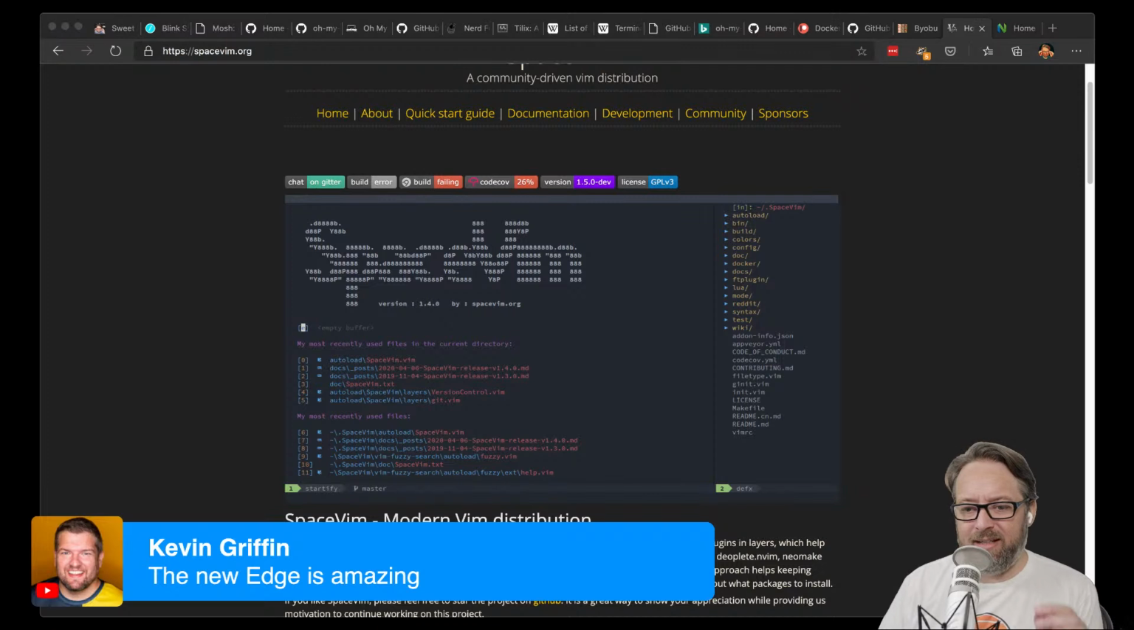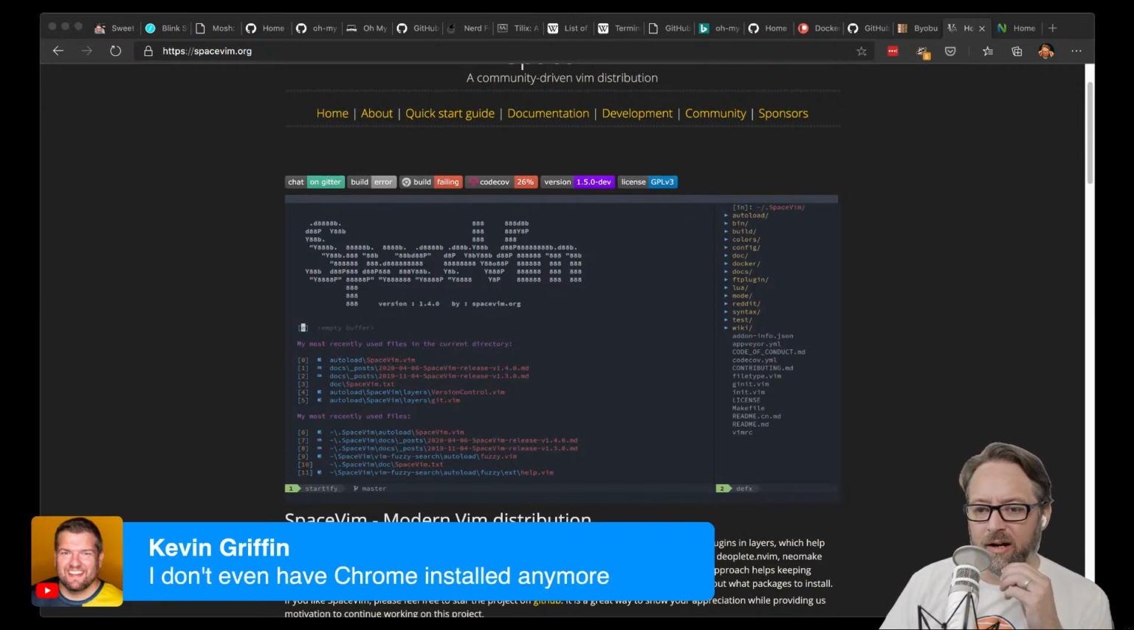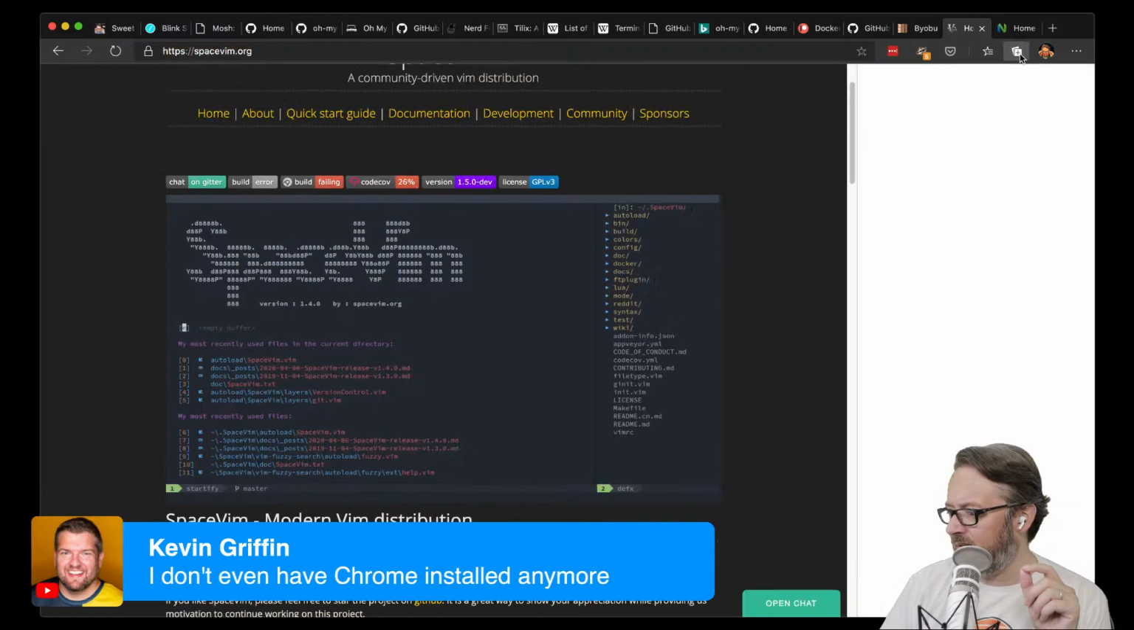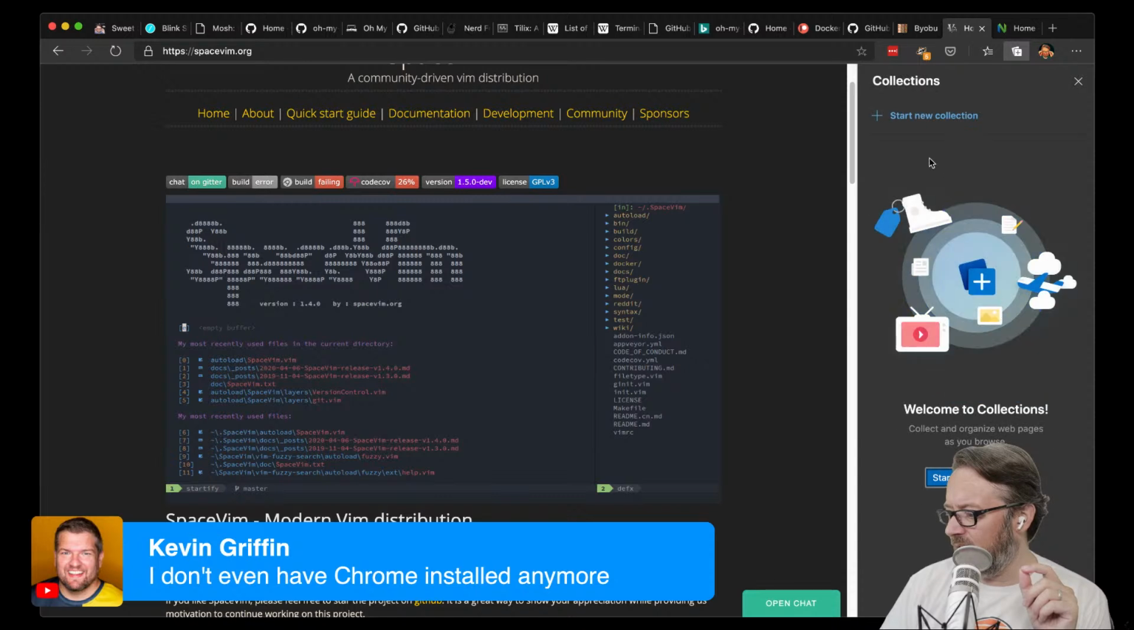Kevin, new Edge is amazing. I don't even have Chrome installed anymore. All right, Kevin, give me one feature other than speed that you like more on Edge than you do on Chrome, because I don't. It keeps bugging me about this collections thing, but I tried it and I didn't get it. I couldn't really share a bunch of bookmarks. It didn't make any sense to me. It said it would allow me to collect and share or something, and I couldn't.